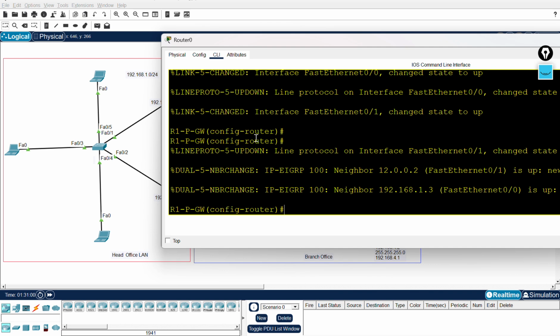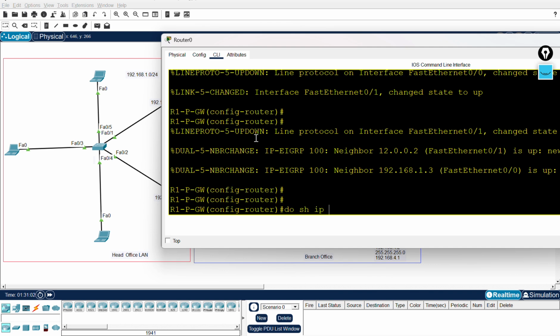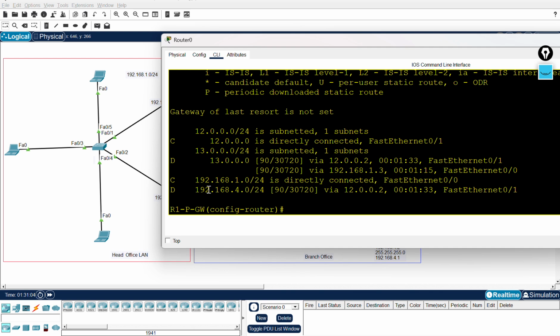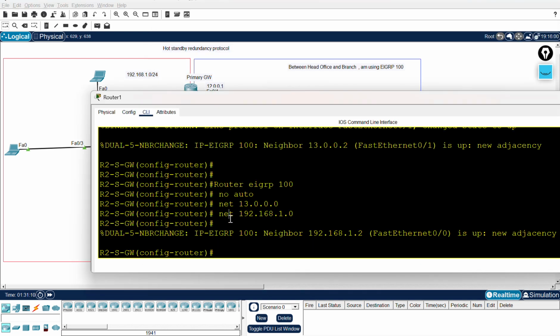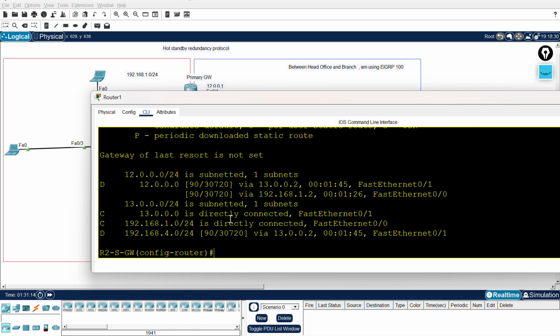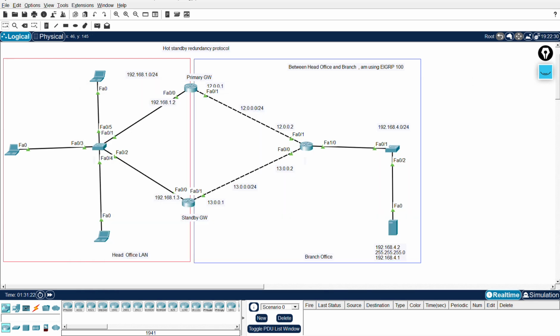And the same way, the primary router should receive the branch office network, 192.168.4.0 network. Verify that. Show ip route. 192.168.4.0 received from 12.0.0.2. And on the second router, the second gateway, show ip route. See, it also has a route for 192.168.4.0, right? Okay, now routing-wise everything is good.